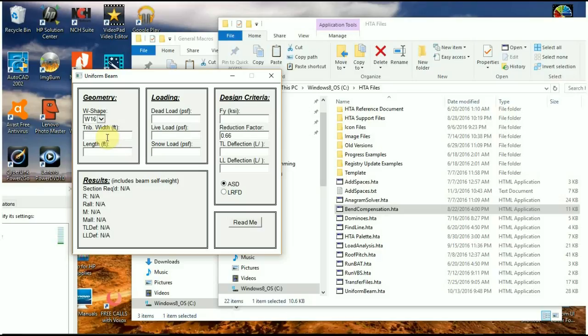So if I'm checking shop drawings, and let's say I've got beams that are 10-foot tributary width, they're 30-foot long, I know the dead load is 75, I know the live load is 100, 50 KSI. This takes beam self-weight into account too. And let's say I want to limit it to 240, live load deflection is L over 360, and it gives me the beam size.